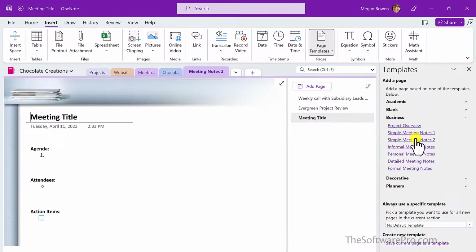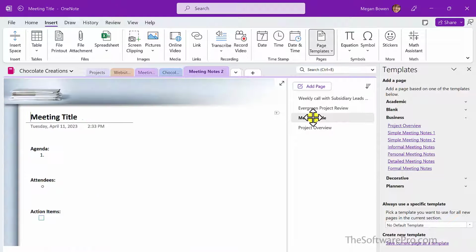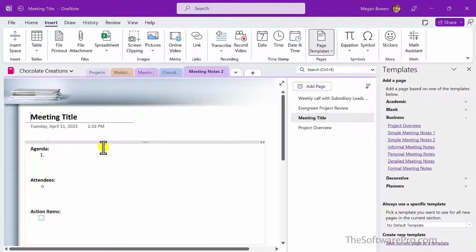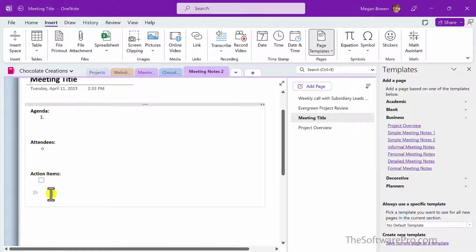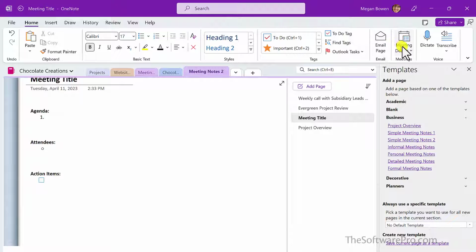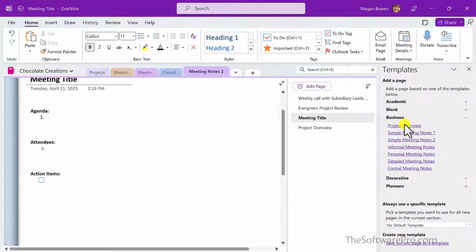What about simple meeting notes too? Or project overview? Now these are created as individual new pages where you can add the content as it comes up. So we can put in attendees, action items, agenda, and other key information. I even have the option in this template to insert the meeting details just like I did before. So that would be another choice for me, as we did before, to go to Home, Meeting Details, and for instance to pick this meeting.